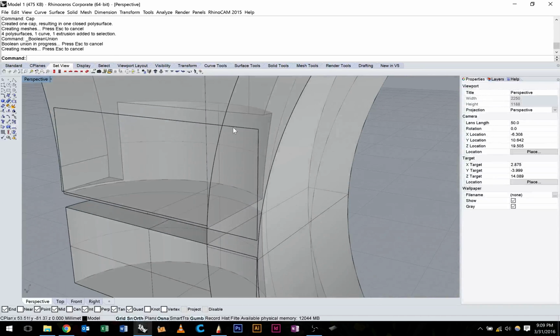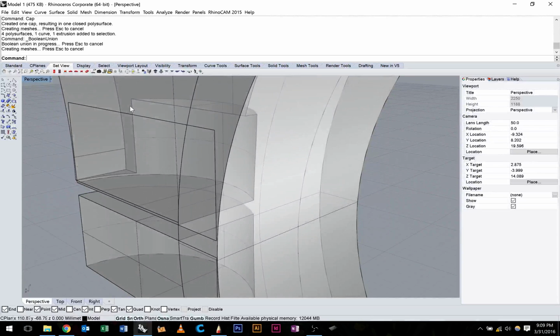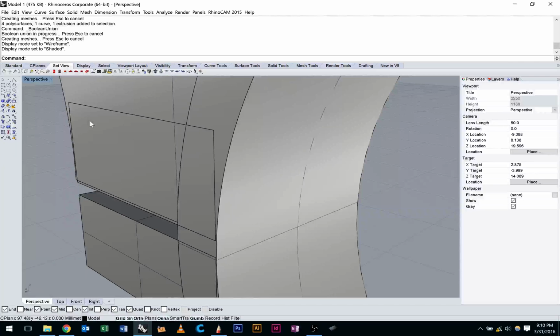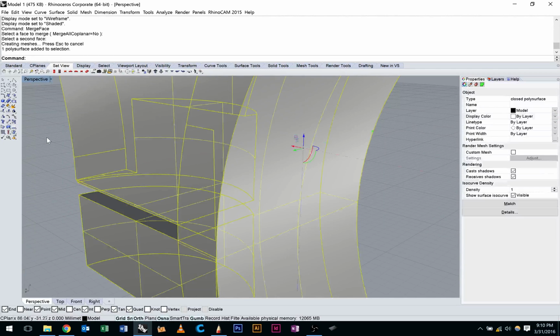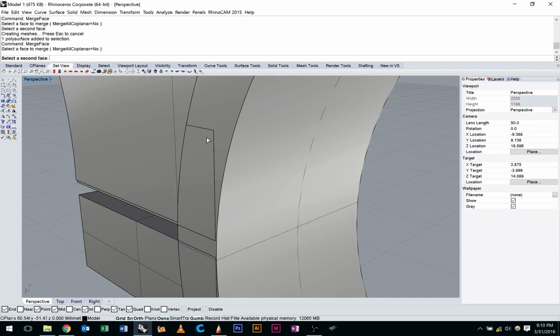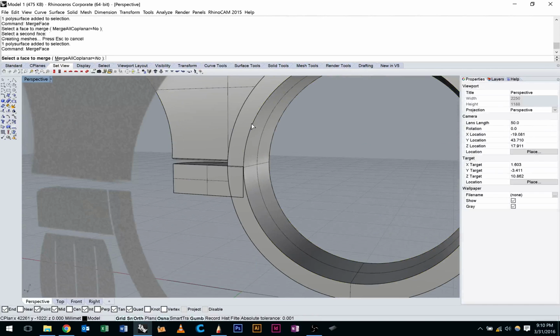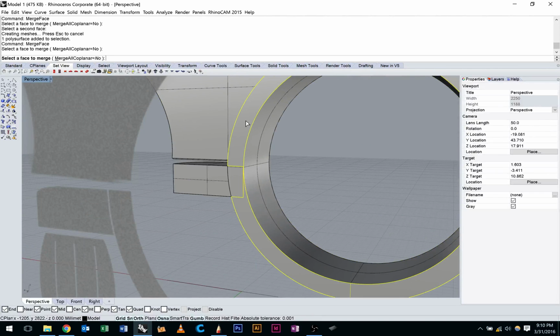If you notice these double faces here, which can look a bit funny, you can get rid of those with the merge face command. Okay. And you just need to click on any planar face, so any flat face in the same region will merge together. So I'm just right clicking here, click one, click two, done.